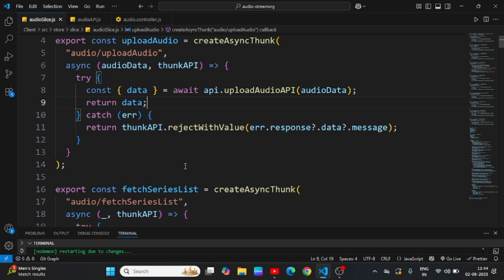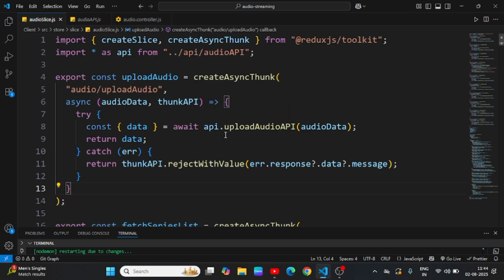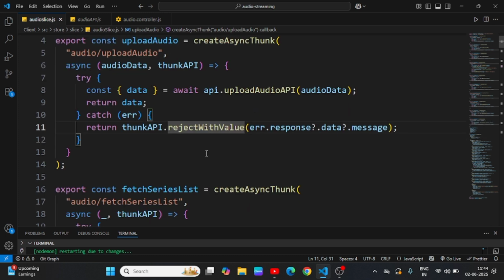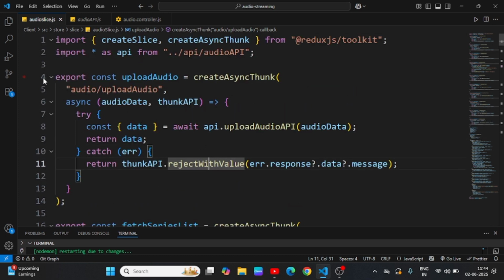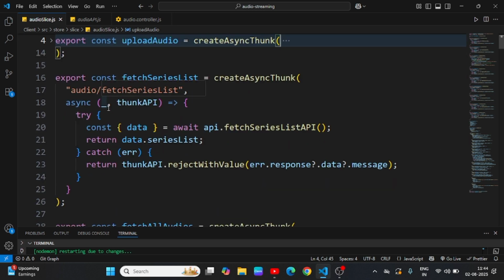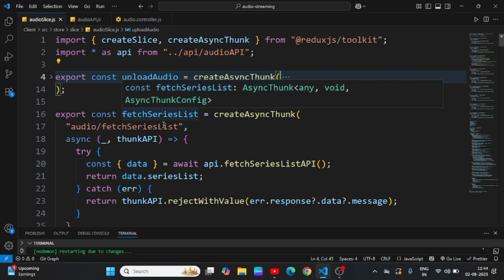If something is wrong, then we can provide this error. So we are using rejectWithValue. This is the Redux Toolkit built-in method, where you can extract the data. This is the first thunk. Then the second thunk is fetch series list.